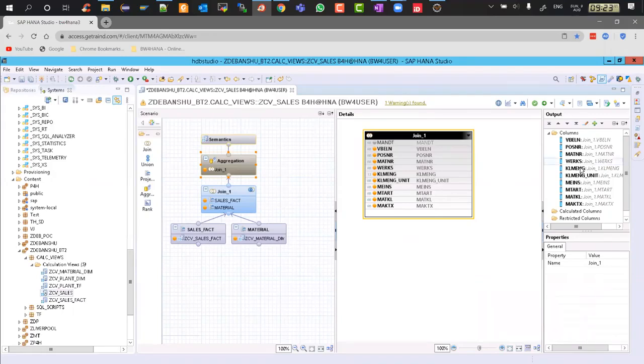And then these guys, KLMENG and KLMENG unit, these are basically my measures. So again, you can right click and say convert to aggregated column. Right now, they are showing as regular column dimensions, right? But if you want it to be highlighted as measures, then you can say convert to aggregated column. So again, that orange horizontal bar will come, meaning it is a measure, and remaining things are your dimensions.